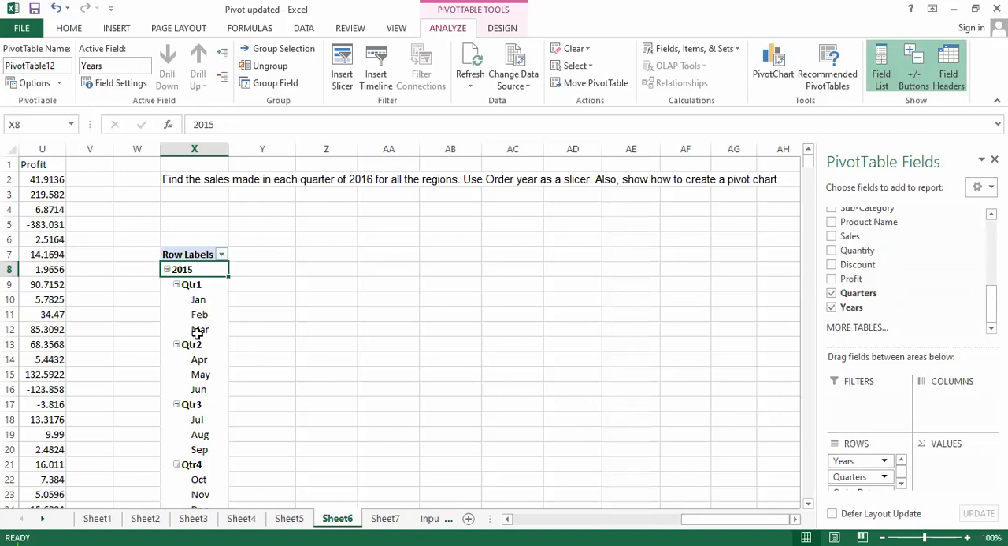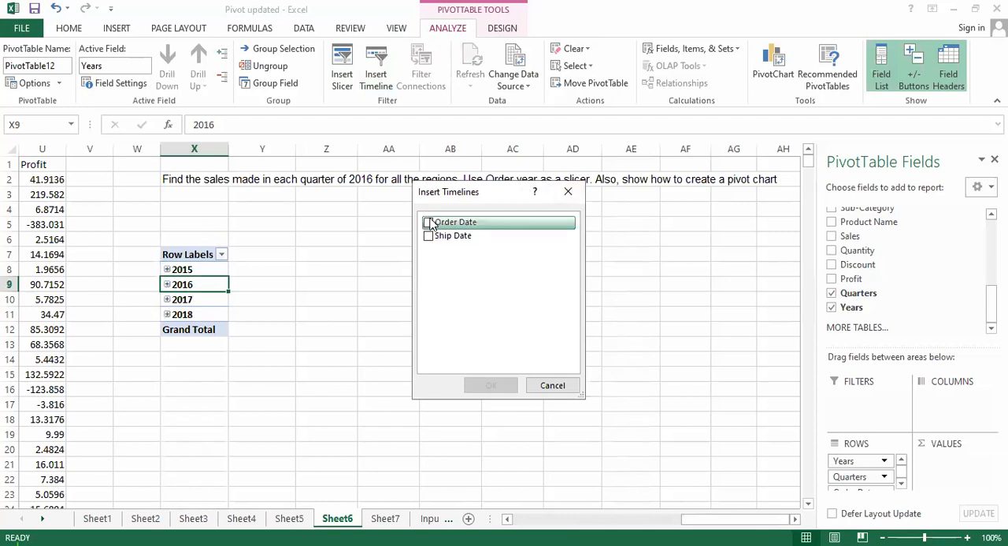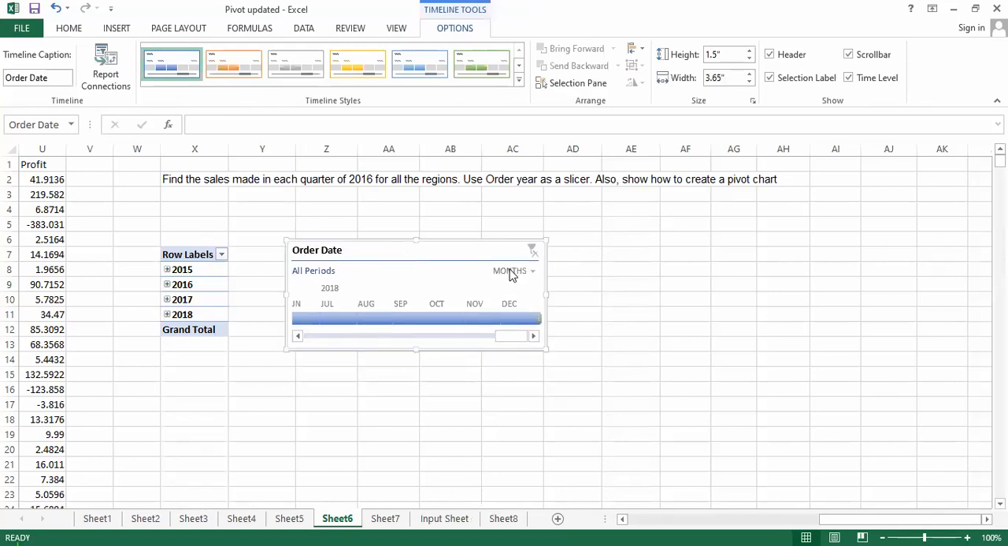Did you see what I did? It's showing you just years. It's cascaded. Can you see a plus or a minus? It's showing you 2015, 2016, right? When you click that plus, it will break down. But remember, we're dealing with the sales for which quarter of what year? What year are we dealing with? 2016. So you can click on insert timeline and order dates, and then we'll change it to year.